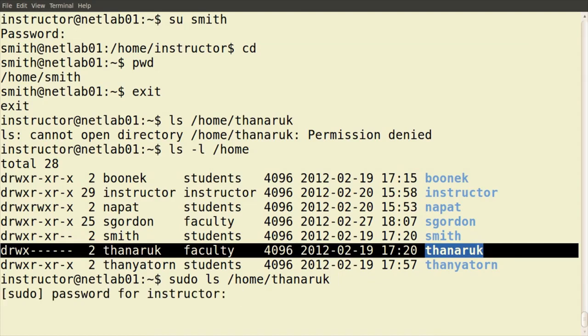And now it prompts for the password of instructor. I'm currently logged in as the user instructor, but sudo is prompting for my password just to check. I'll enter in the password. I am the user instructor. I know their password. And that executes the ls /home/Tanarak command. It simply shows the file. There's only one file in that directory called examples.desktop.